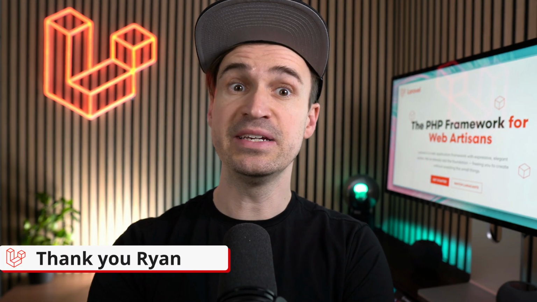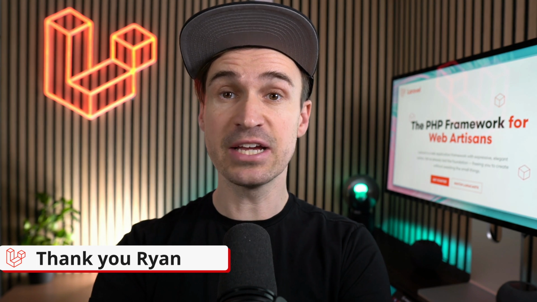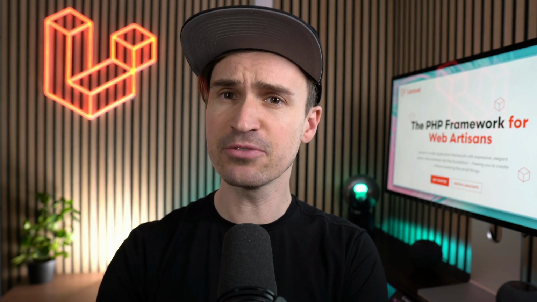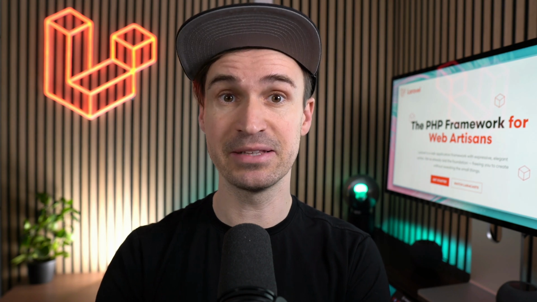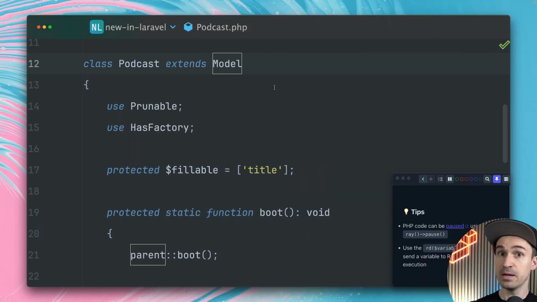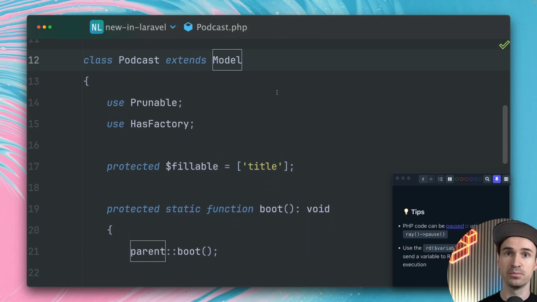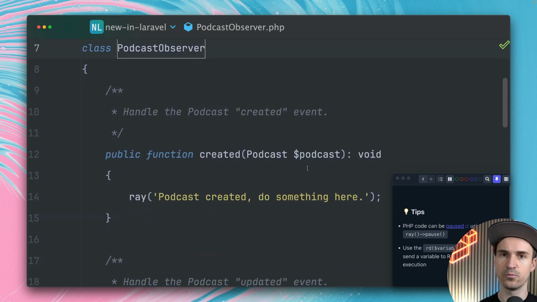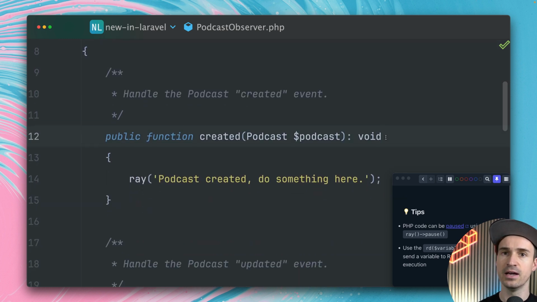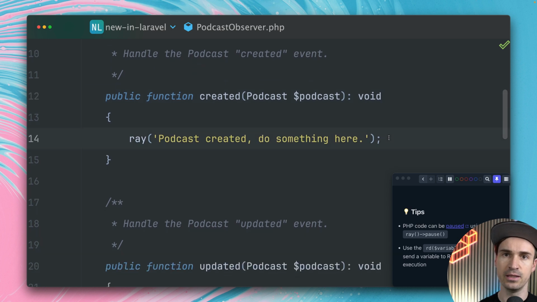Now I have 2 new PHP attributes you can use in your Laravel applications. They are not the first ones we have in the framework, but it still is a pretty big deal. So I have here my podcast model, and there is an observer for this podcast model. Let's take a look at this podcast observer. We're listening for some events, and if they happen, we do stuff. For the created event, I'm just writing out a log message to see that a podcast was created.